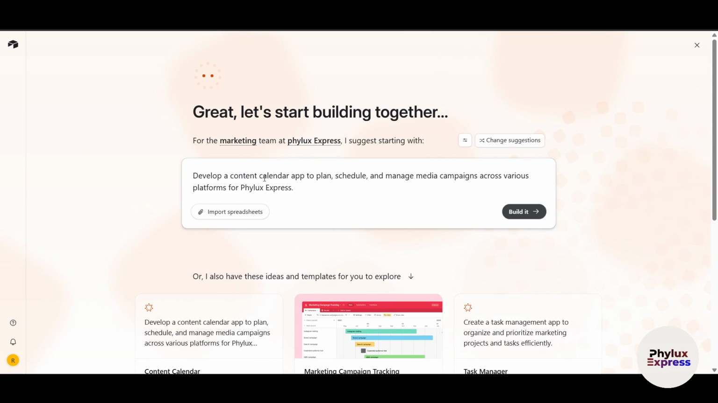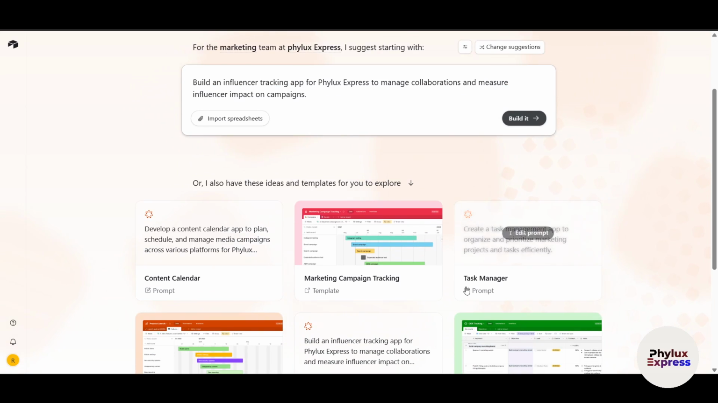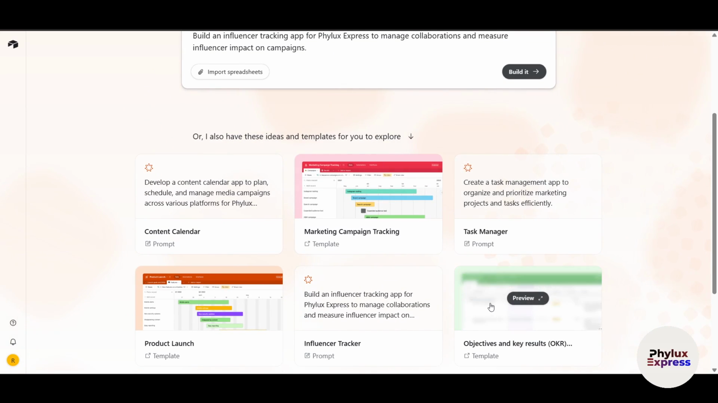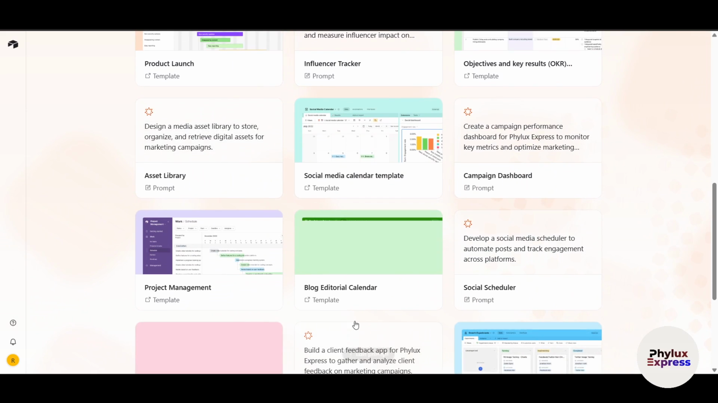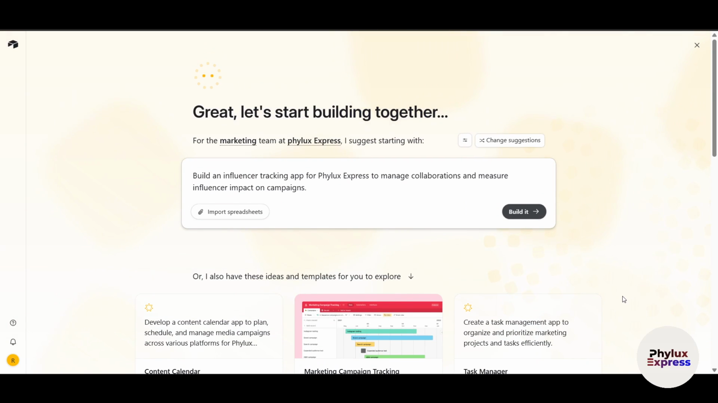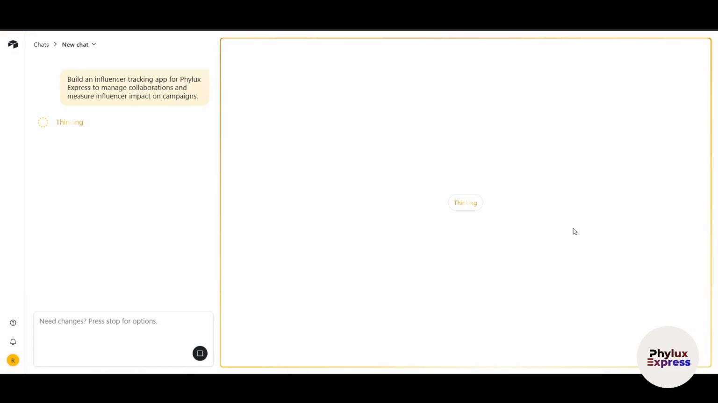So, develop a content calendar app to plan, schedule and manage media campaigns across various platforms for File Express. Yeah, I want to do this, but if you want to go with something else, you can change it. For example, I will just click on change suggestion and it will change the suggestion here. You can see there are different kinds of prompts. You can change your prompts, you can add your own prompts here. So basically it's just like ChatGPT, which helps you to make things. So let's click on build it.